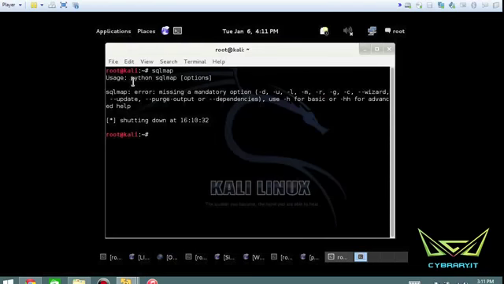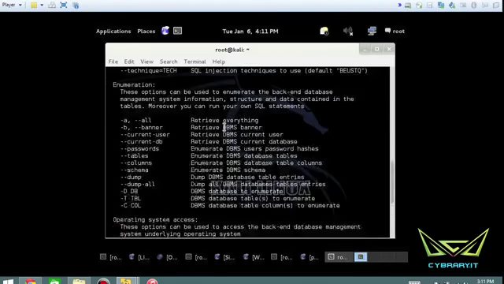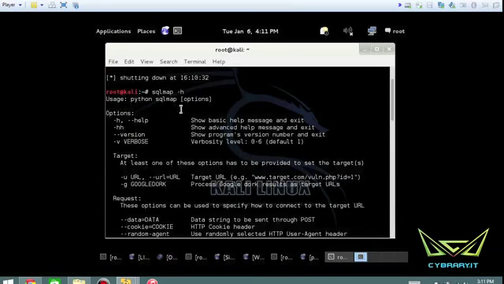All right, so it's Python, SQL map, and then your options. In this case, it tells us, hey, we're missing a bunch of stuff. No wonder. You could do a SQL map -H, and that'll get you the help. And it's not that bad.